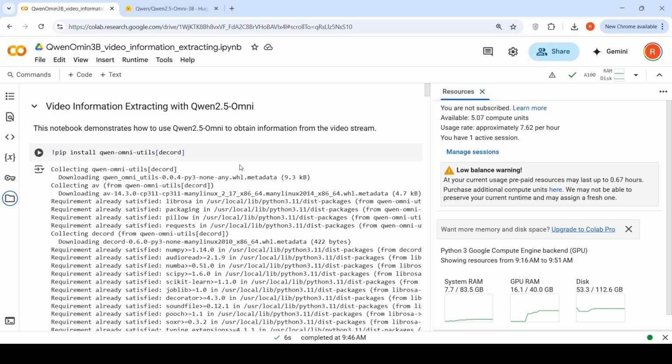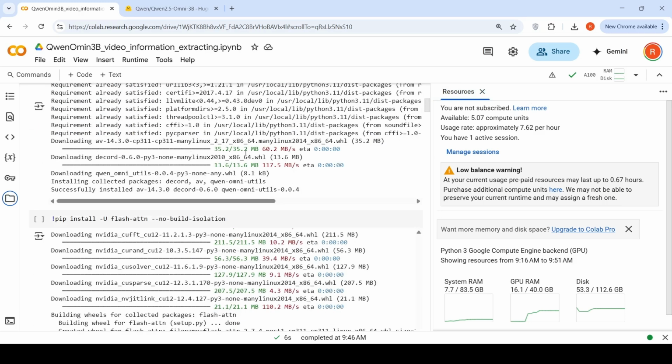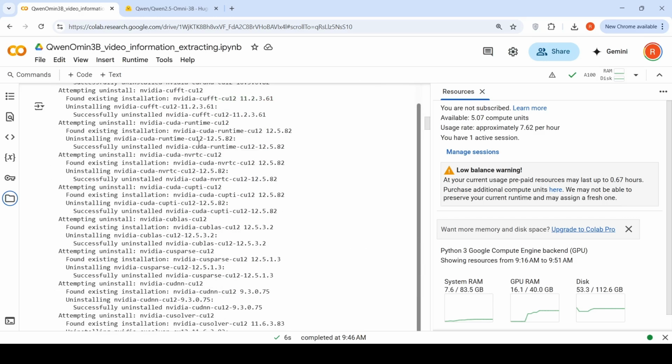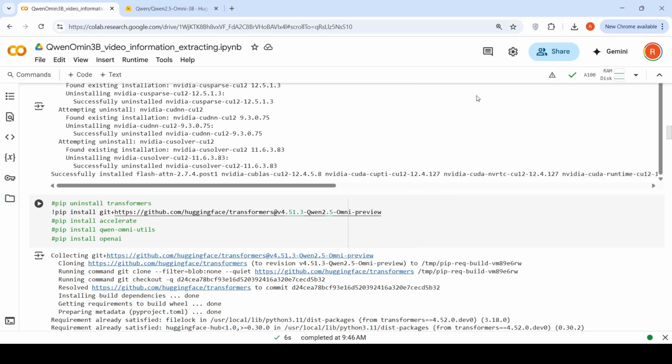The first thing you need to do is install this Qwen Omni Utils library. Then you have to install Flash Attention with no build isolation for faster installation, or the latest version of Flash Attention. Then you have to uninstall transformers and install this particular branch of transformers. Otherwise it's not going to work.